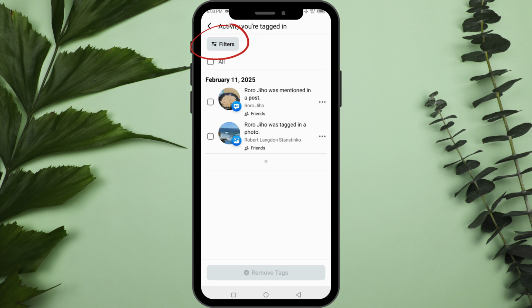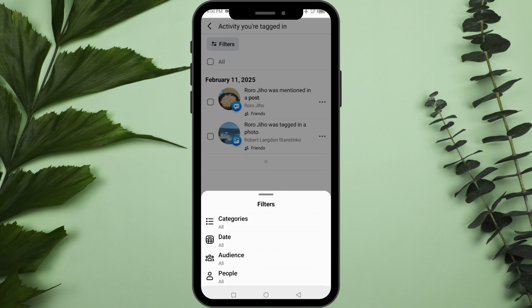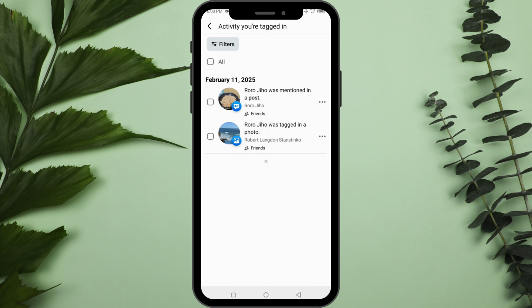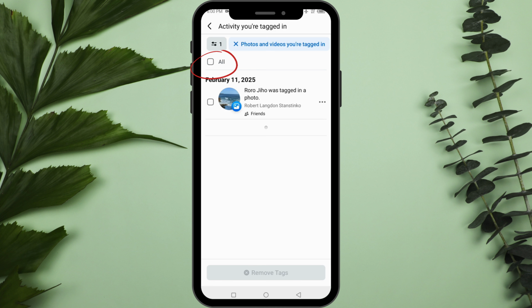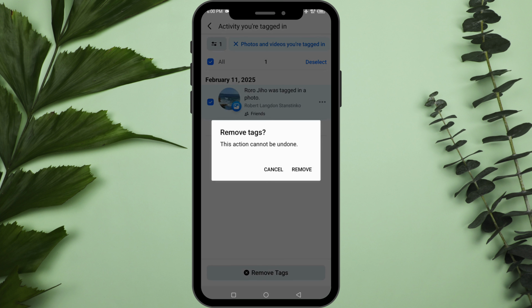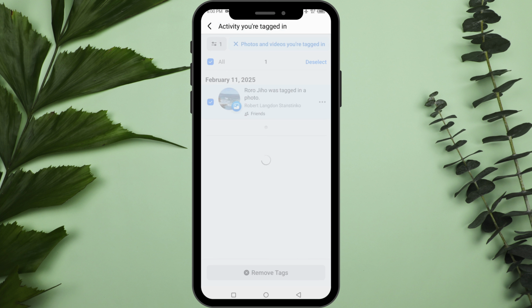Right here, you want to choose filters. Tap on categories. Choose photos and videos you are tagged in. And select all. And tap on remove tags. Tap on remove. And there you go. Right now, all of your photos or videos are private and hidden on the Facebook.